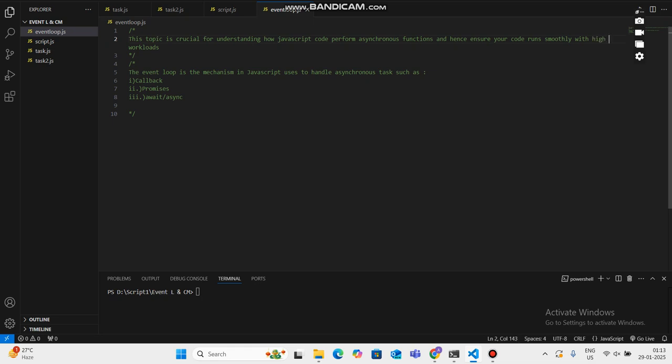This topic is for understanding how JavaScript code performs asynchronous functions and hence ensures your code runs smoothly with high workloads. Suppose these three functions are called 1,000 times. In such a workload, our main thread should be secure.